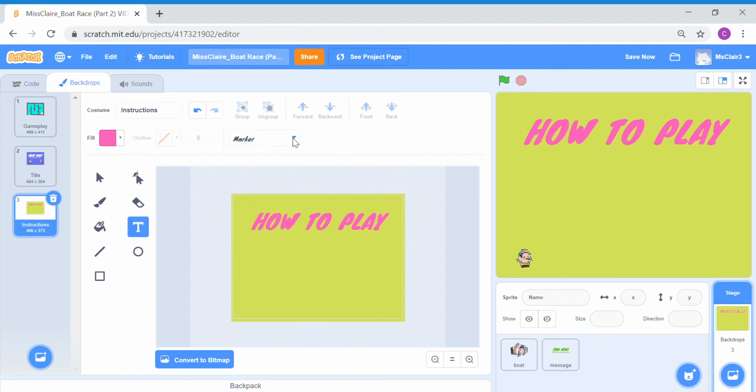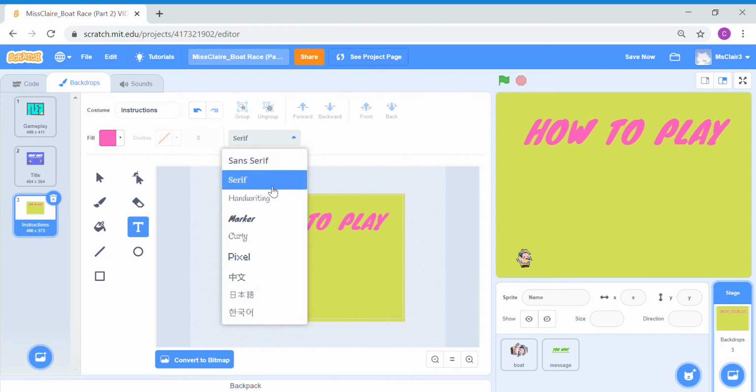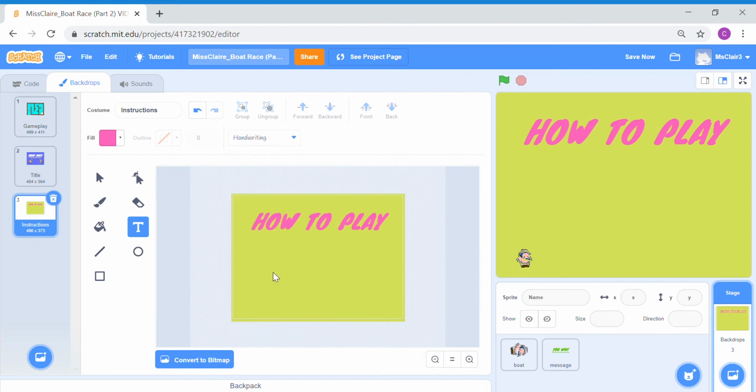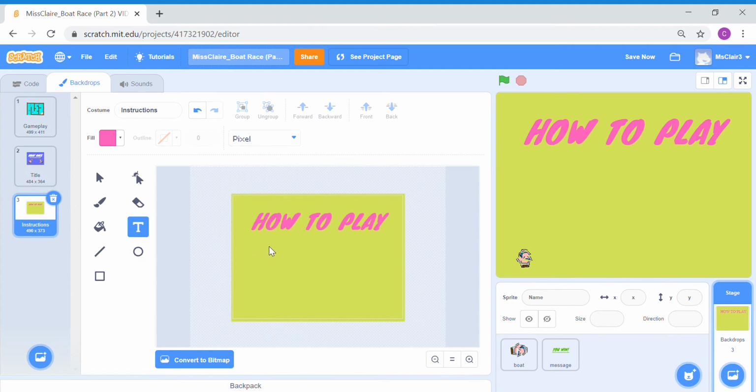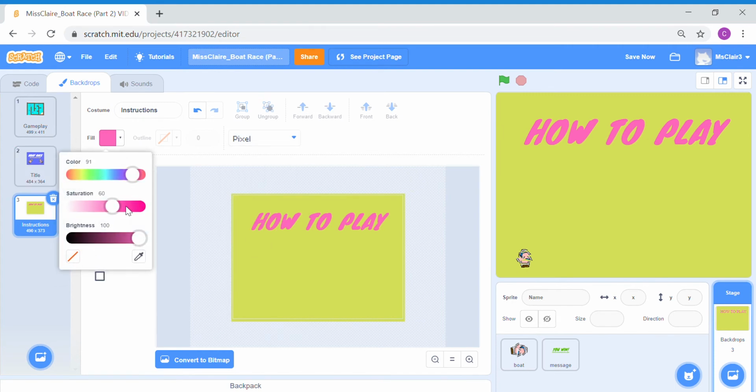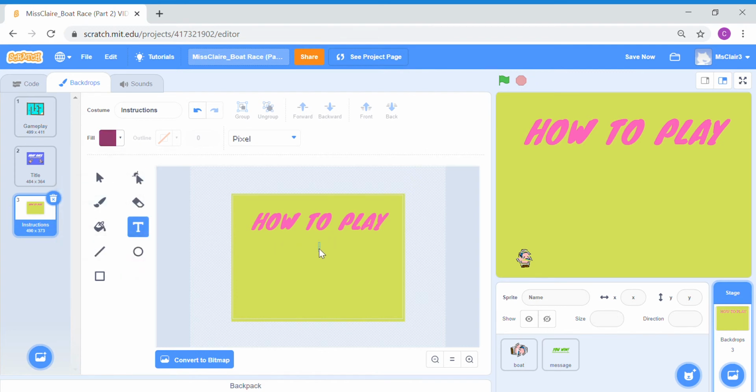Right now, I'm going to change the font to make it easier to read because right now we're going to give the detailed instructions. So let me use a handwriting font. Maybe let's change it. Let's follow the pixel. Okay, just like our title screen. Choose a fill color. Maybe I'll try a darker shade this time round. Okay, click the screen and start typing.